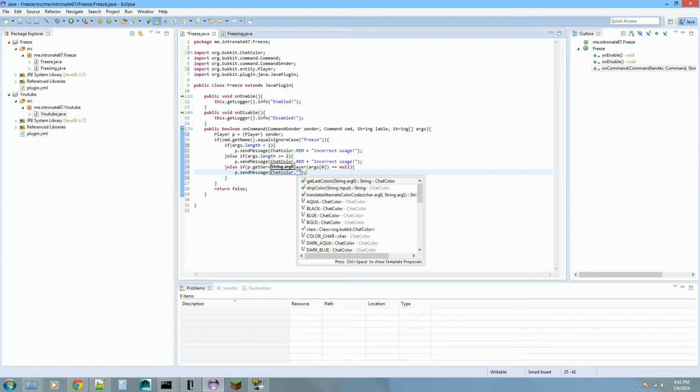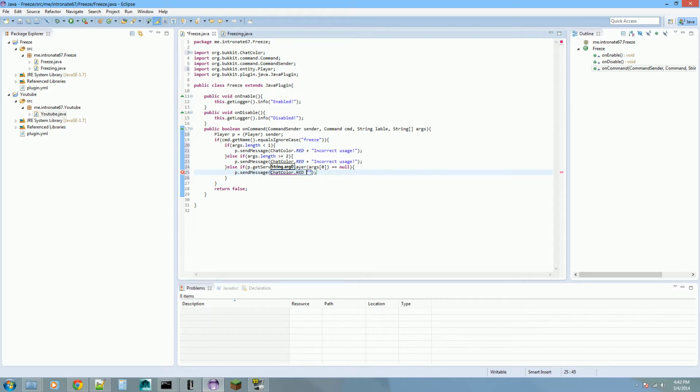ChatColor.RED, plus ChatColor.BOLD. I think that's how it works. Okay, I might have to do something else. Oh, no, I was making it red, I did bold in another plugin. Player is not online. And we'll do else.